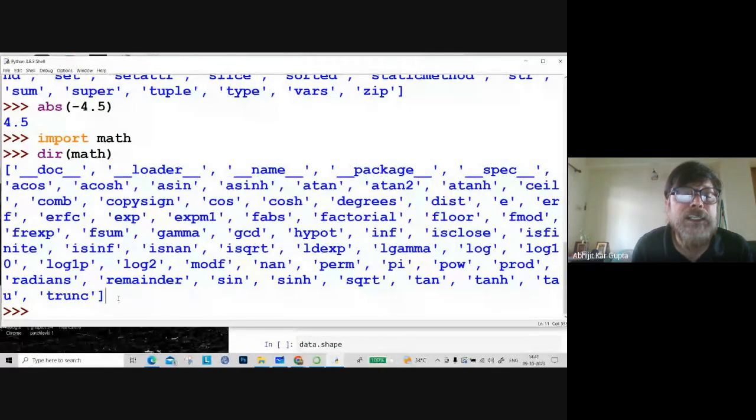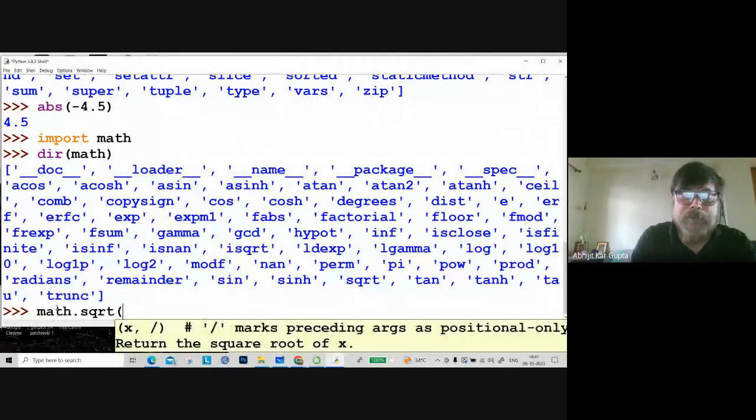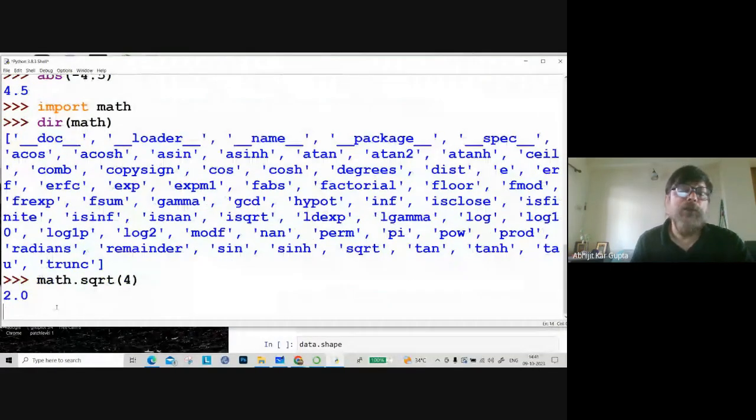People who know a little bit of mathematics will know that this is the sine function, then the hyperbolic sine function, then the square root function, the tan function, pi, the value of pi, power of something. All these functions you can use from the math module. For example, if you want to use square root, sqrt, you have to refer to this math module, because this is inside the math module and not in the built-in module. So this time you have to write math.sqrt, and then, for example, 4. That means the square root of 4 is 2.